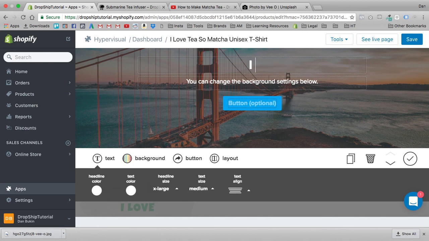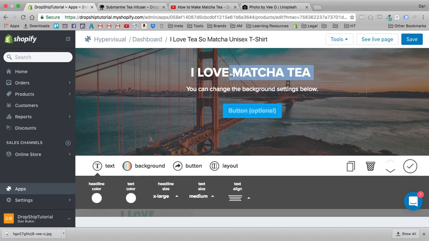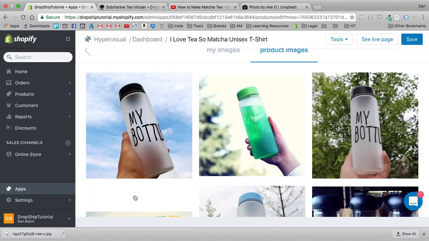So, I love matcha tea. I love tea so matcha. And then we can go ahead and get rid of this as well. And then the button would be like, now we'll get rid of the button as well. So we'll go ahead and do background. Let's go ahead and change the image.